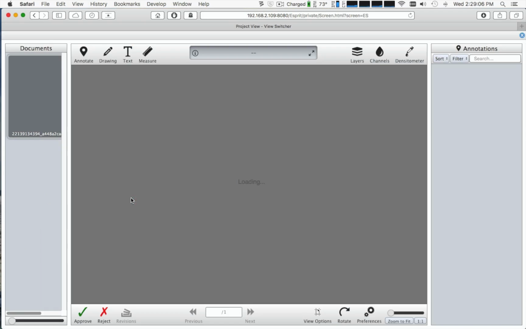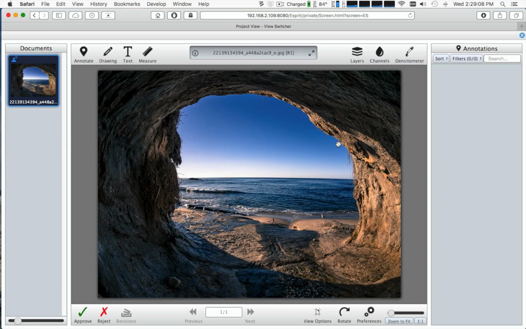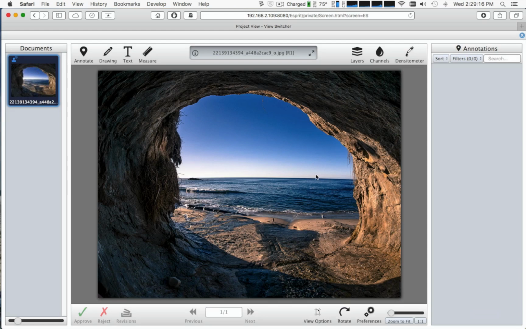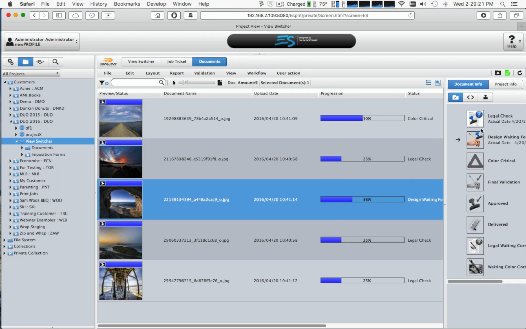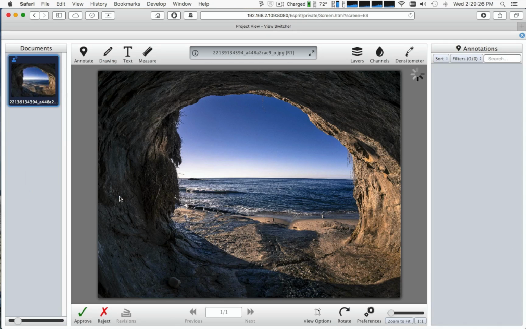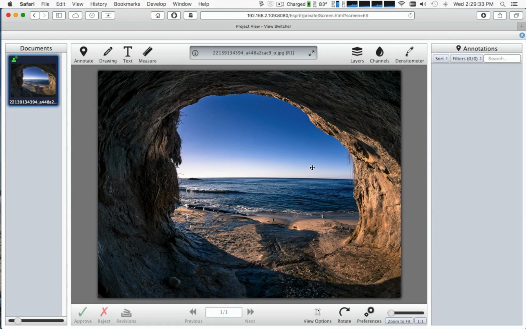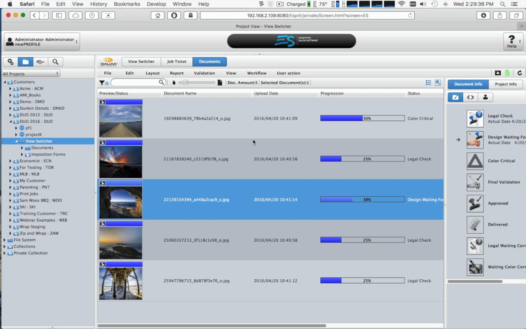So if we launch and view this file, we can see pretty quickly that this user profile is associated or has the HTML5 viewer enabled. So we just approved it at that first step, and notice it jumps down to our next step. And if I view it again, we're in the HTML5 viewer, and now we want to push it forward. Now what we see next, though, is we come to a milestone that's labeled as color critical.